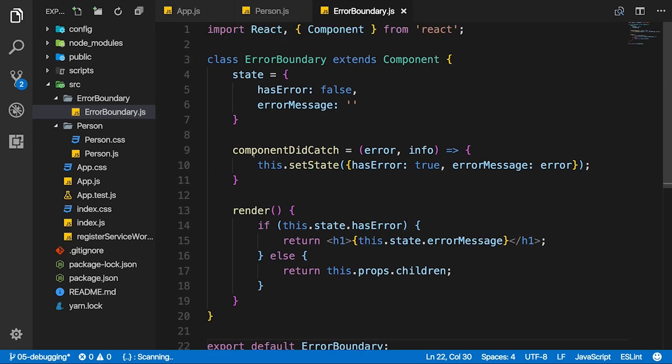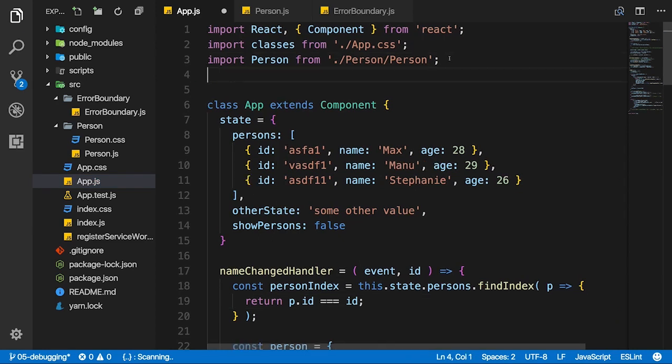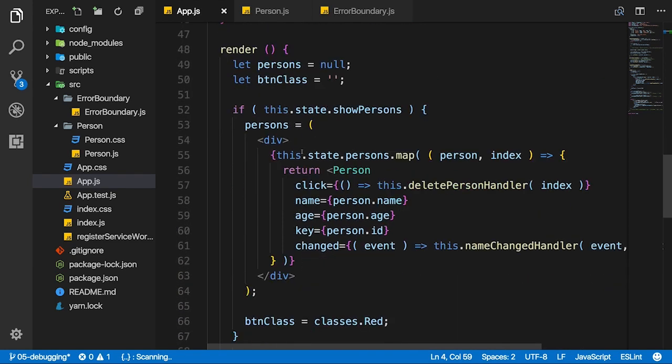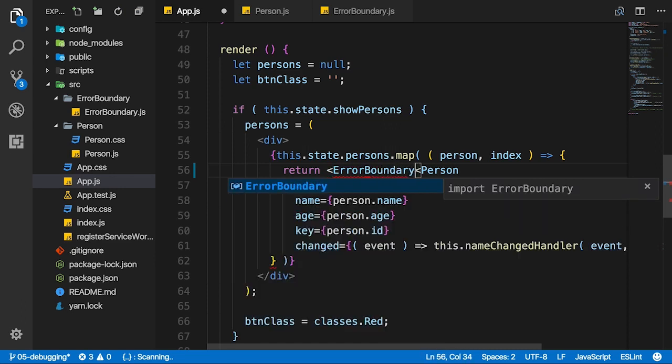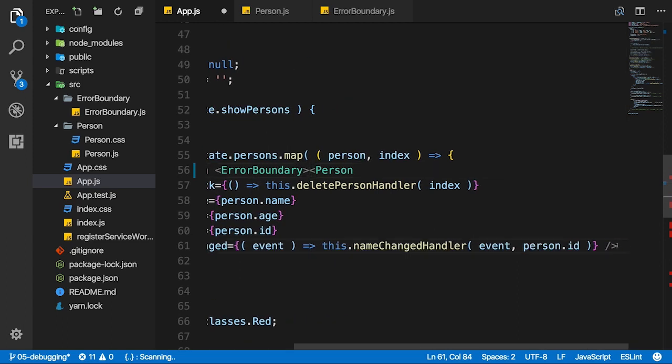And let's now start using it. I'll use it in the App.js file and wrap my person with it. So I'll import ErrorBoundary from ./ErrorBoundary, that folder, and in there, the ErrorBoundary.js file without the file extension as always. And let's now wrap our person with it. So here in the list where I return person, there I actually want to wrap it with ErrorBoundary, just like that. Also after the closing tag of person.